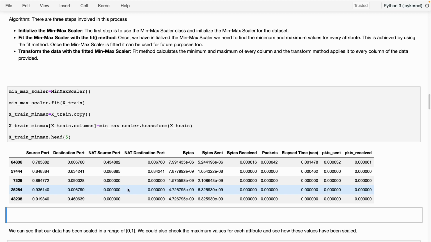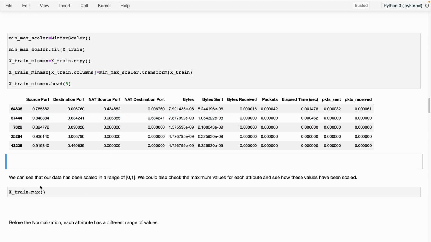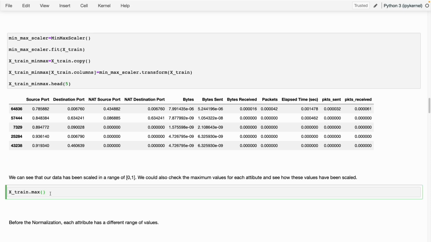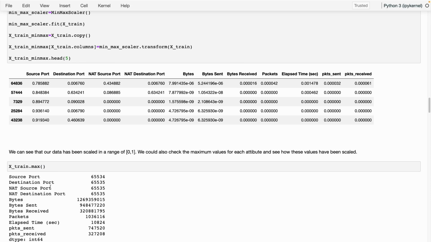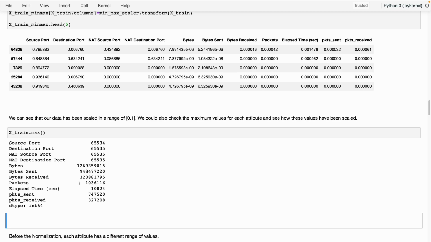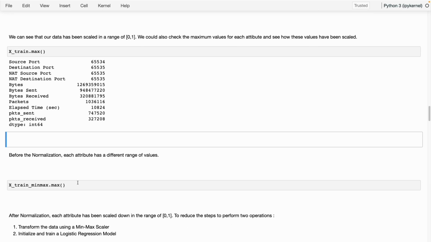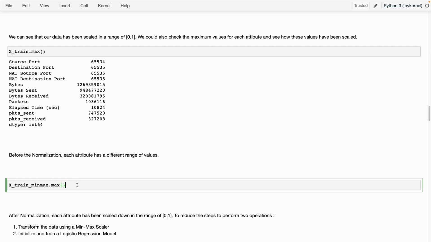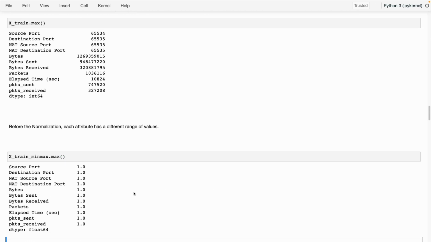We can also check the maximum and the minimum values to check whether the data has been properly scaled or not. So let's have a look at the maximum values before we have scaled the data. As you can see, before normalization, each attribute has a different range of values. Now let's have a look at the maximum values after we have scaled the data. As you can see, the maximum value for each attribute is 1.